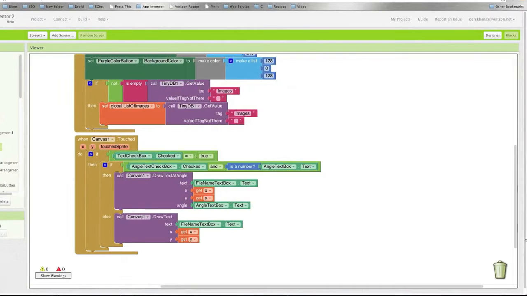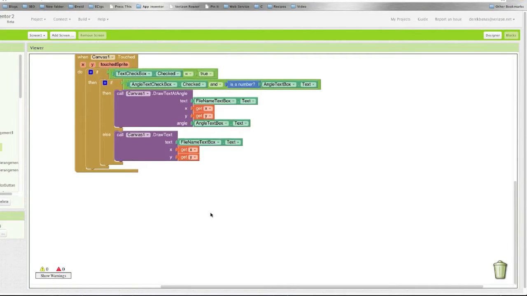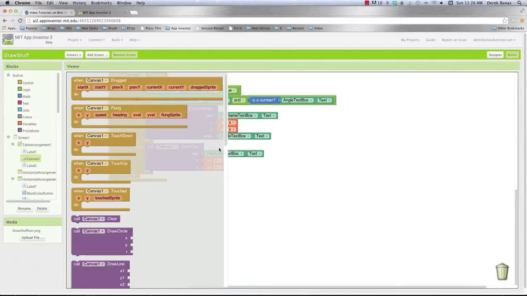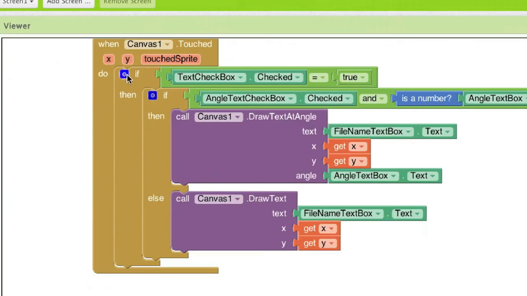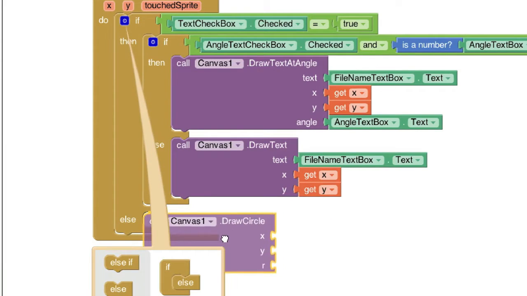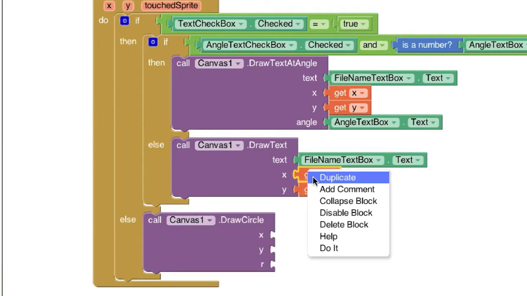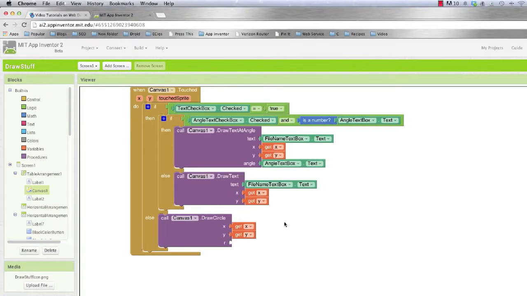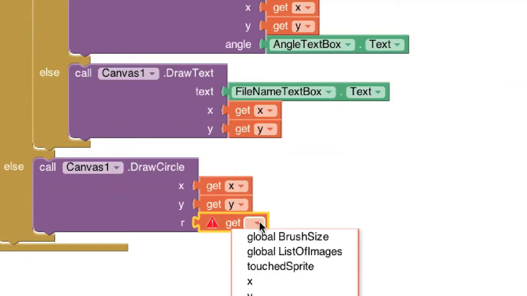Otherwise, if this canvas was touched and we're not going to be drawing with text, in that situation we're going to want to draw a circle, which is another beneficial thing to be able to do. And to draw that circle, we'll go Canvas and then draw circle, this guy right here. First we need to get an else statement, drop it right there, then get this and put it right here, and then we're going to get XY again, duplicate, and we're going to duplicate this, and then the radius in this situation is going to be the brush size. Variables, get, drop that right there, and then I'm going to get brush size.